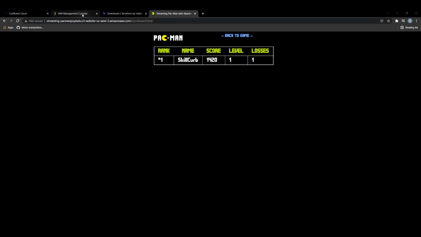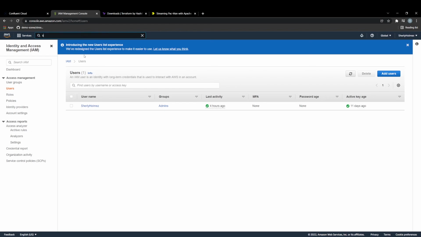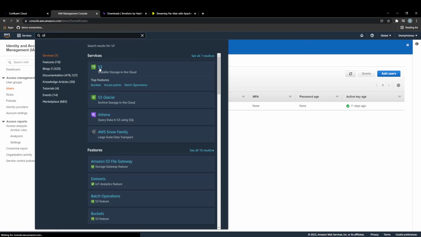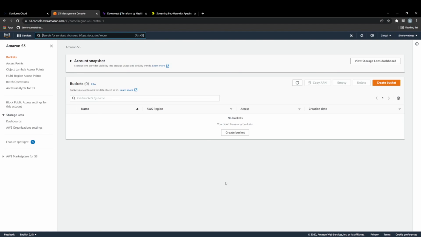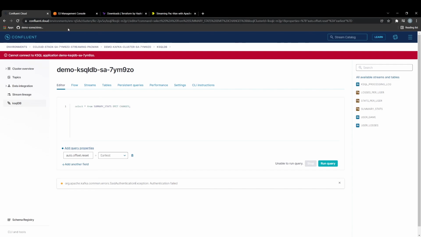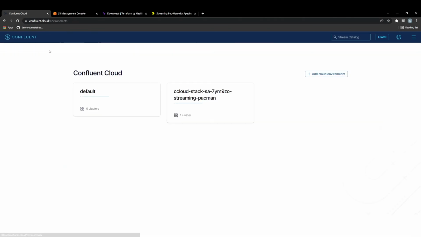So if we go back to our S3, we can see that now there's no buckets inside here. There was a bucket here temporarily while we were running Pac-Man. Now it's gone. And whoops, can't connect to the application. I wonder why that is. Because if you go back to your environments, the environment's gone. The entire cluster is gone, deleted. And I would advise you do run that stop script if you don't want to run up your bill too much for the resources you're going to be using. But yeah, that's about it for this demonstration.